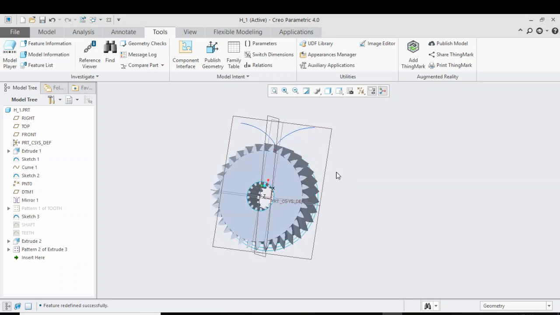In our next video, we are going to assemble spline in helical gear with the main spline shaft.